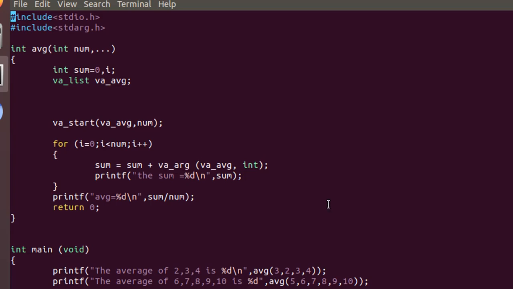So this va_list and stdarg.h header file, did you create it, or is it already there? This is a library, already there. And va_list also is a default type. Yes, it is already there. Till now we did not use it, so today we are seeing it. Okay, fine. Any question in this?